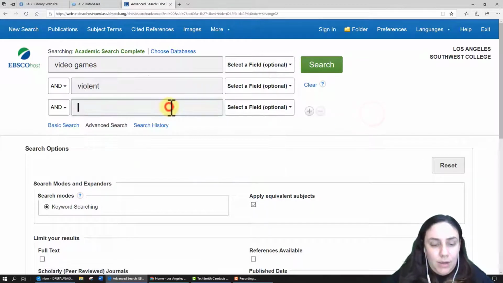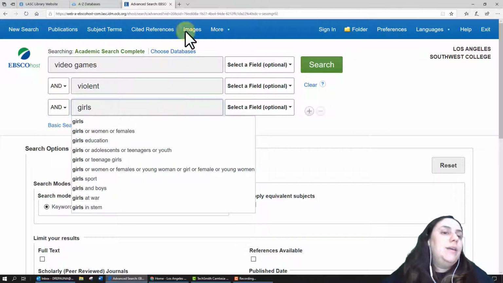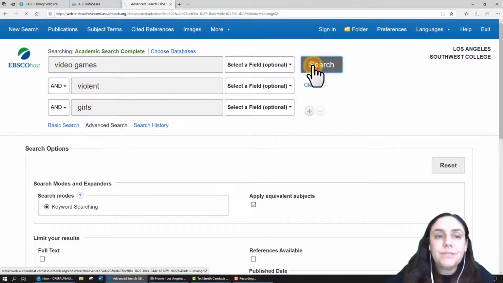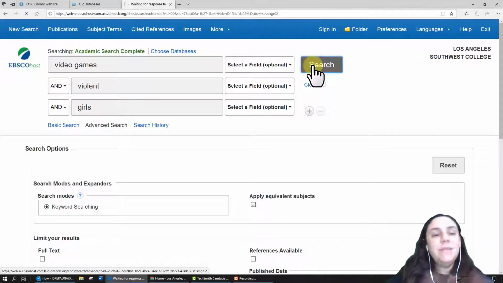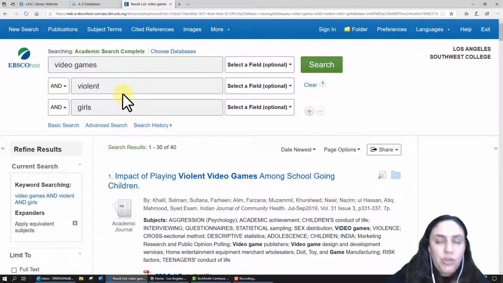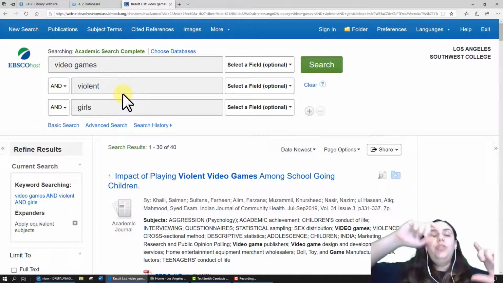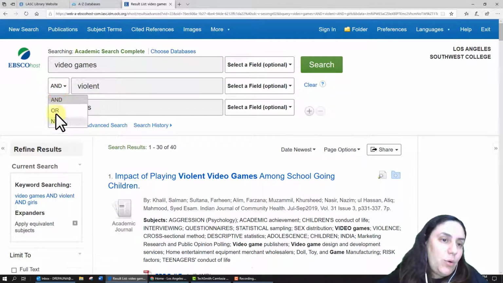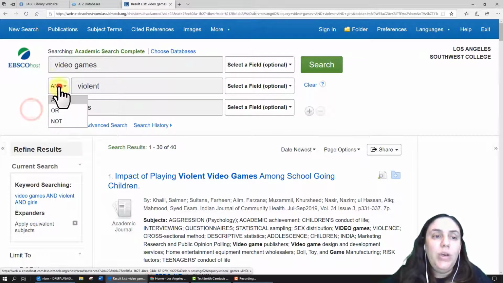And I'm going to do then girls. So this is a great way to visually break up all of your keywords. And sometimes it's helpful to see it that way, but everything that you could do as far as your keywords, you could do it from that top screen by just using the word and or. See, they're different or not. These are the Boolean operators.